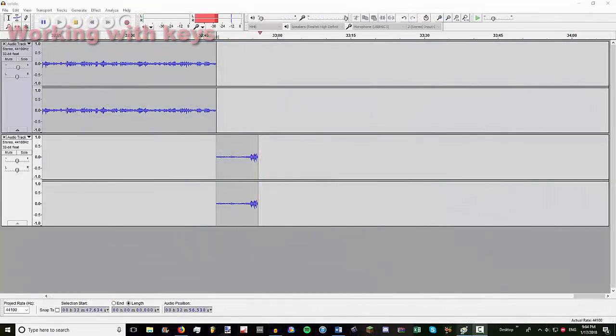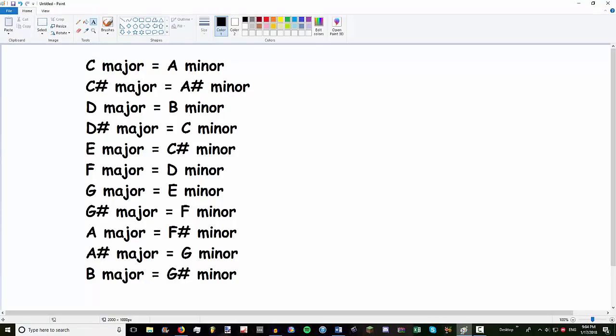So the two most important things to keep in mind when you're making a mashup are key and BPM, because if these are messed up, then your mix isn't going to sound right. So I'm just going to go over the two of them before we actually get into the mixing of the mashup.